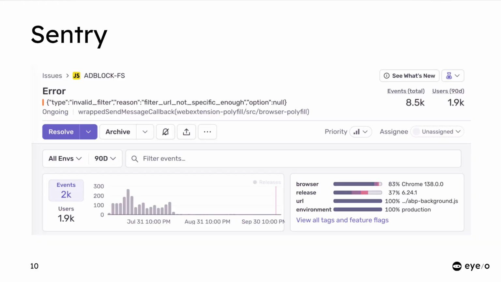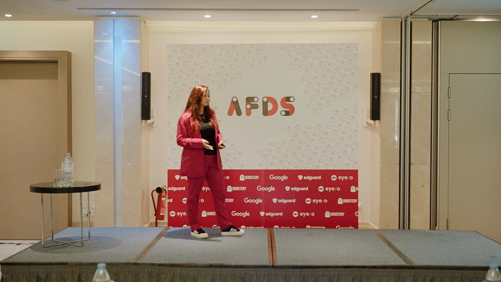Let's zoom in on the second layer of the monitoring, checking how our extension works. Sentry is the third-party tool we use for monitoring if any issues, exceptions or instability are happening in our extension. We treat it as a smart fire alarm. Whenever there is an issue, we get a notification, and we also get a bit of diagnostic data.